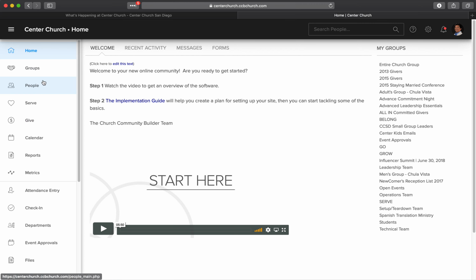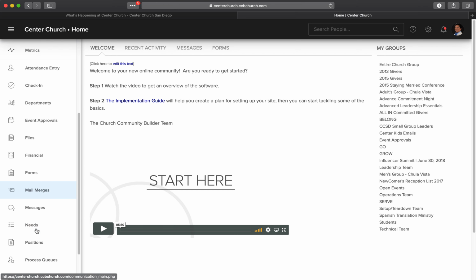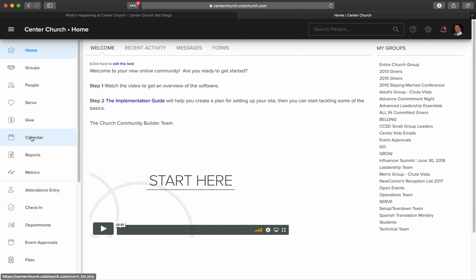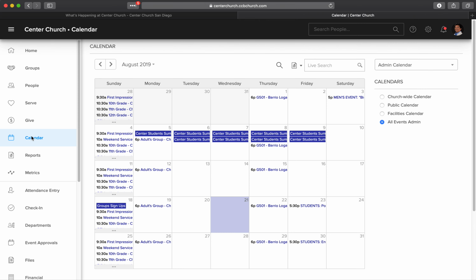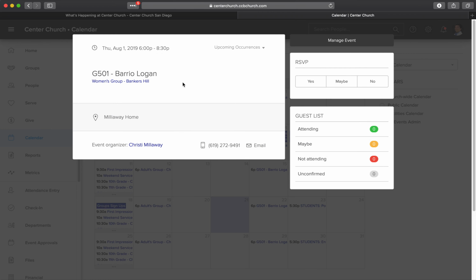And to create a new calendar event, you want to scroll down here on the left-hand side to where it says, did I miss it? Yeah, calendar. Click on calendar, and you're going to see pretty much the same calendar that was on the website, with the exception of some of these other events that are specific to groups. So in this case, for example, G501 Barrio Logan, this is information and an event that's specific to a women's group that was being held or is currently being held in Bankers Hill.